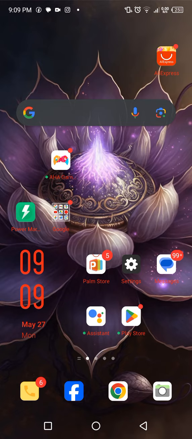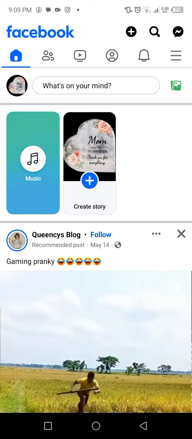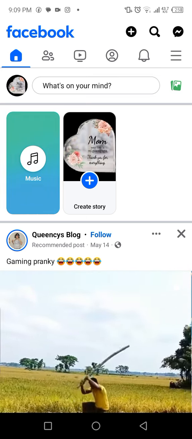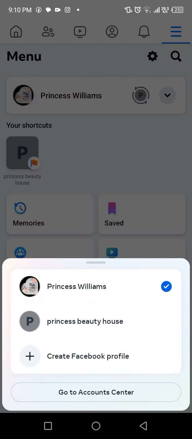The first step is to open the Facebook app and make sure you are logged in. Then tap on the horizontal line at the top right corner to access the menu. In the menu, select the check mark at the top in front of your profile. Then your Facebook pages will appear. Click on the page you want to add admins to.